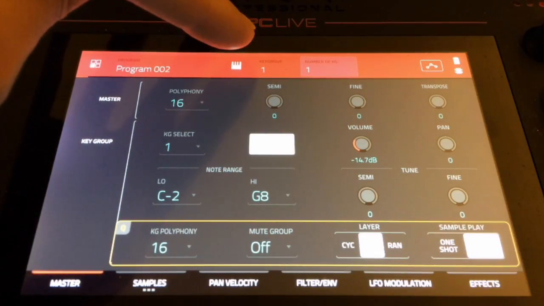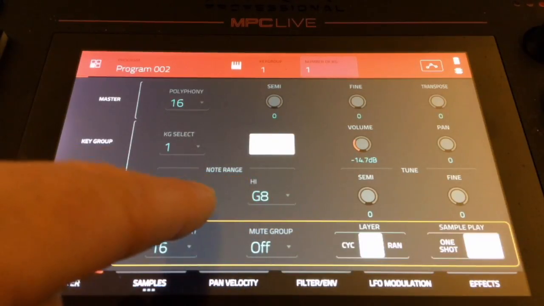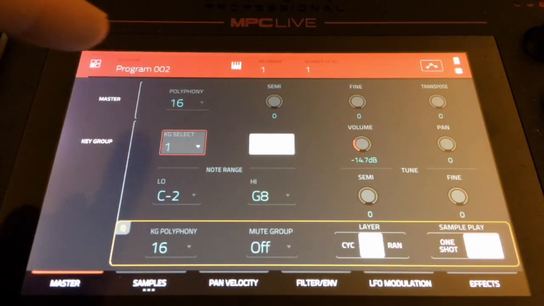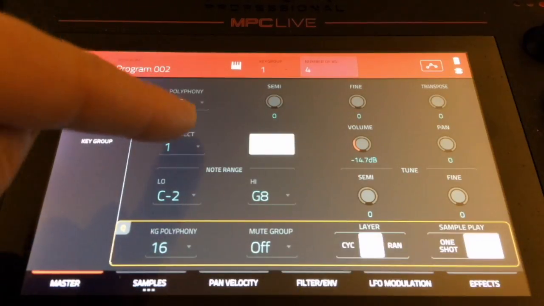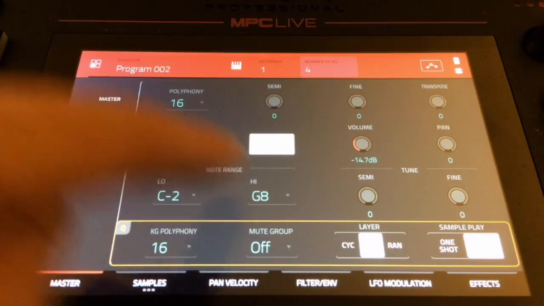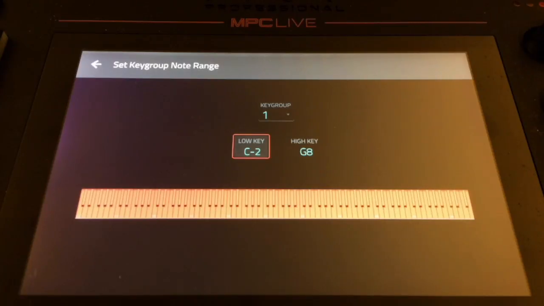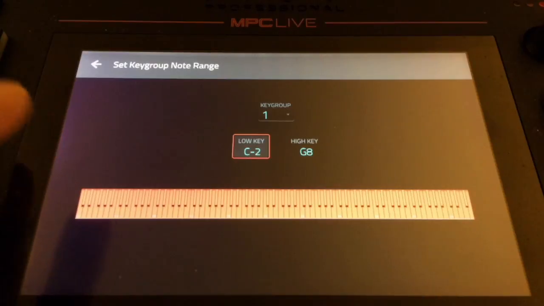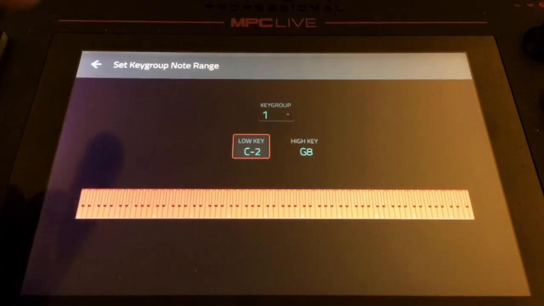If we press the piano icon up here, this relates to the note range. So we can select the note range for the first key group here or the additional key groups. I've reduced the amount of key groups to 1. Let's put it back up to 4. So we're working in key group 1. The note range is the entire range, C2 all the way up to G8. If we press the piano icon here, let's hypothetically say we'd loaded a sample in, that sample will now be able to be played all the way up the range of notes here.